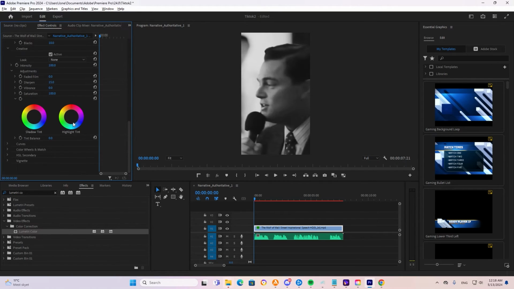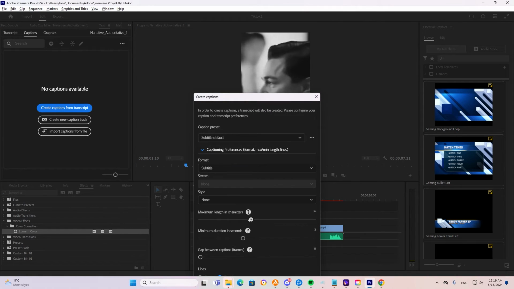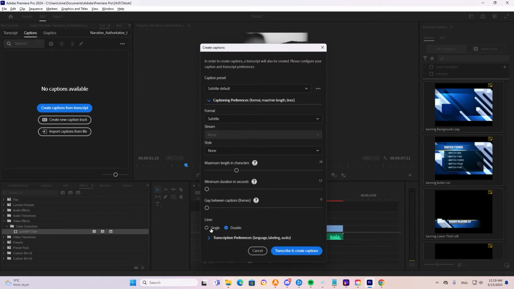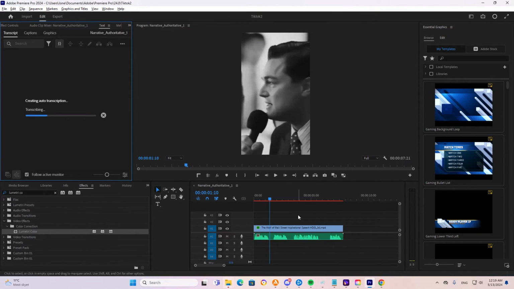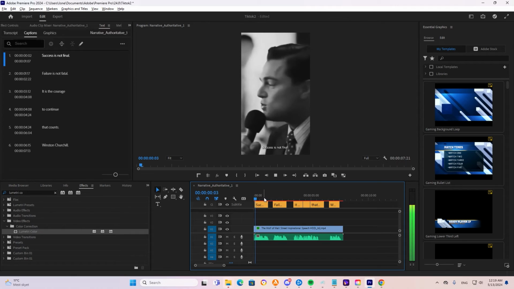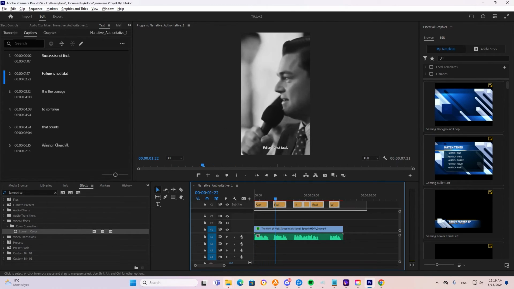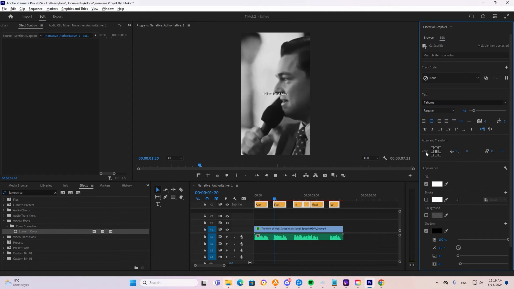The next part that we're going to be doing is creating the text. So just create the captions from the transcript, and this will analyze the audio file that you have brought in. Then it will give out text in your desired length, in the style that you want. I don't want it at the bottom, so I'm just going to select all of these caption blocks, then place them in the middle by using this tool to the right.